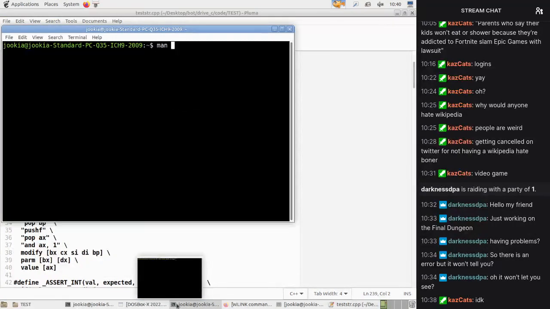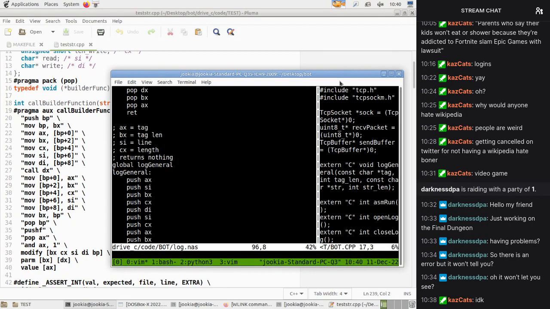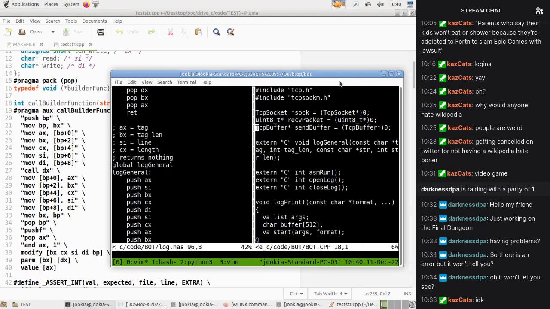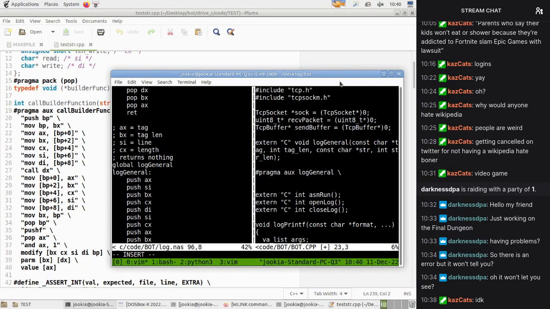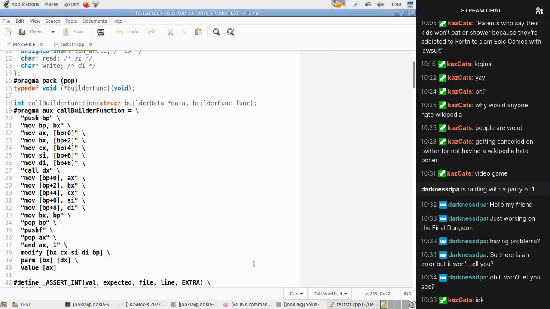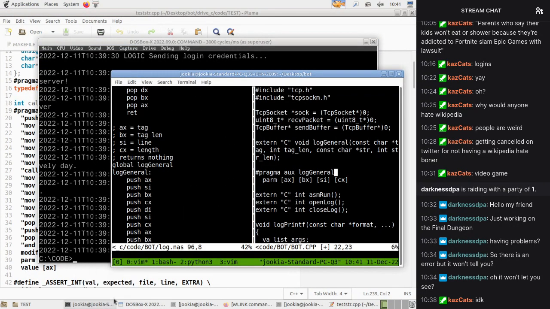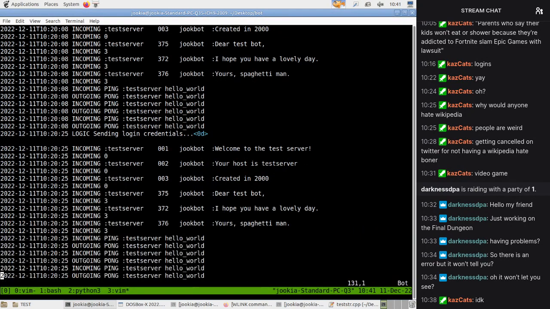Alright. Let's see. So what does log general do? Pragma aux log general. It shouldn't modify anything except SI. So param, I think that would be AX, BX, SI, CX. And we can just do that. And it should be fine.